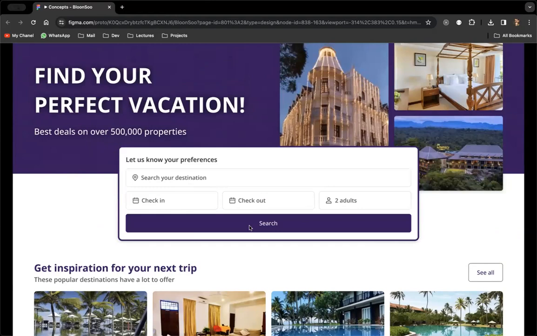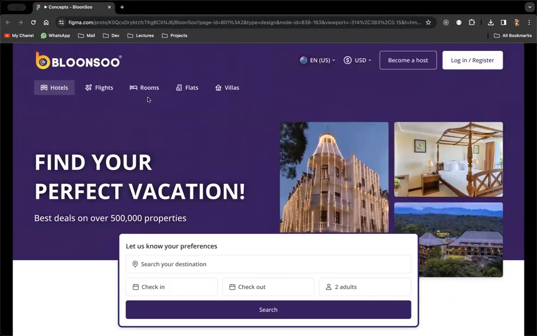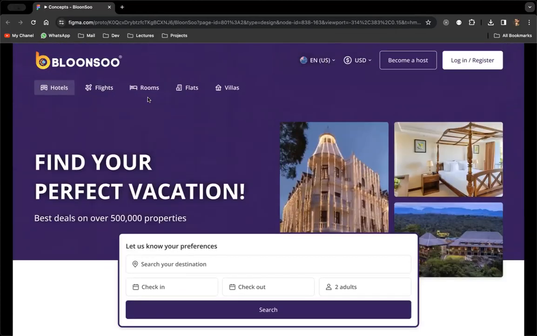And we can give a search. Based on the search, we will list down any available hotels or villas or any sort of accommodations that we can find. Okay, that is our requirement. So that's the basic of what we got from your input.